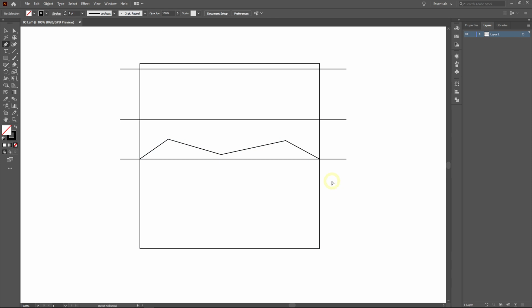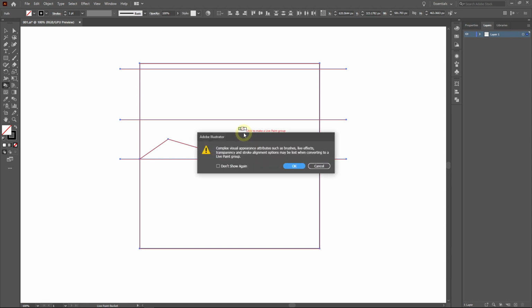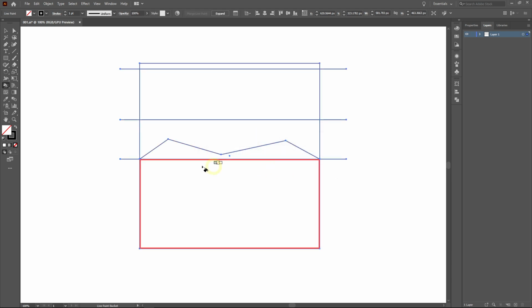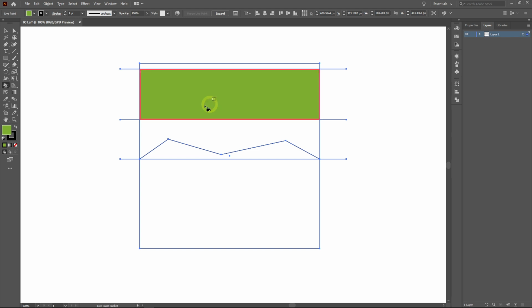Next, we will clean up these lines using the Live Paint feature. To do this, first, select everything by pressing Ctrl A. Then press K to activate the Live Paint bucket tool. Then click anywhere inside the line objects to convert them into a Live Paint group. If a warning message appears, just click the OK button. Then choose a green color for the top grass area. And click inside the region to fill it with the green color.